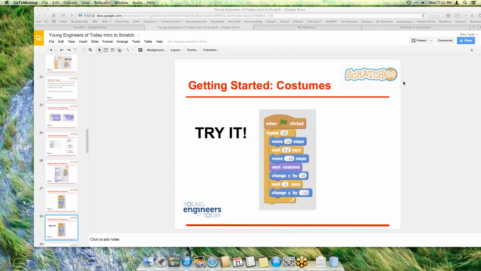Yeah, so it makes it look. Why does it look like it's jumping up and down? Because it's moving up and then down and changing the way it looks. Yep, that's switching costumes. Very good. Thank you, George.